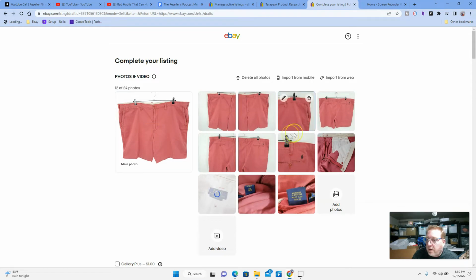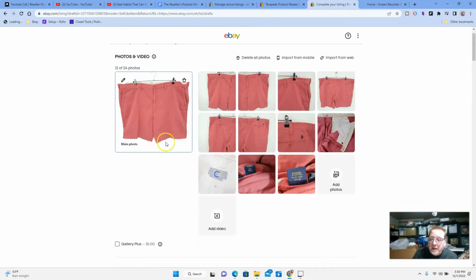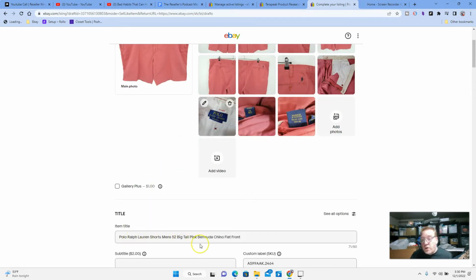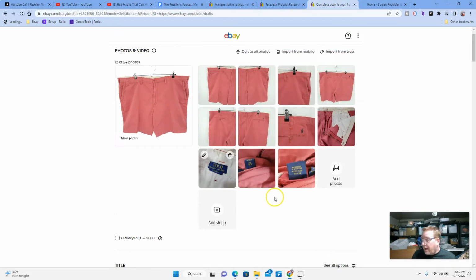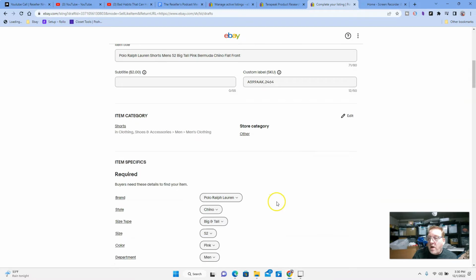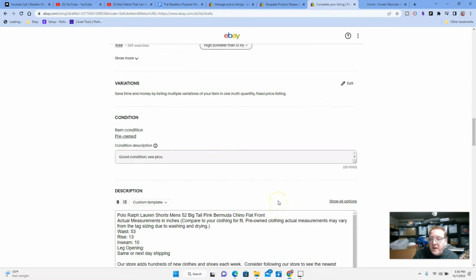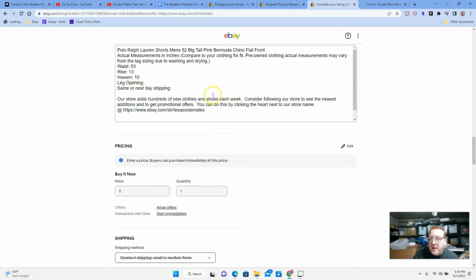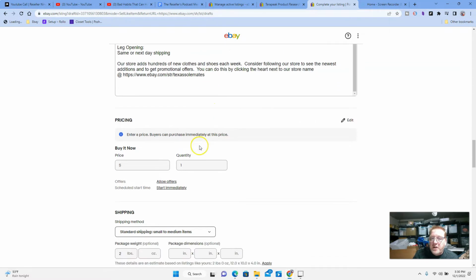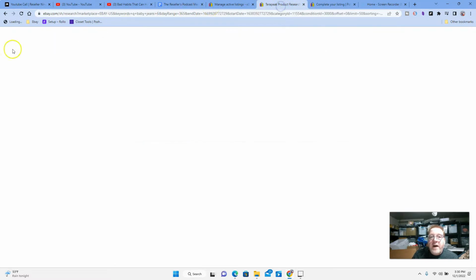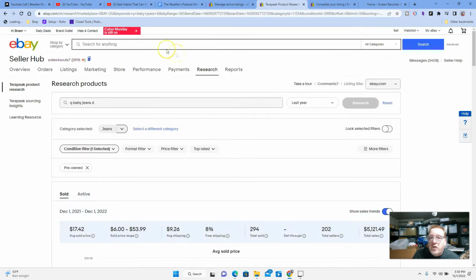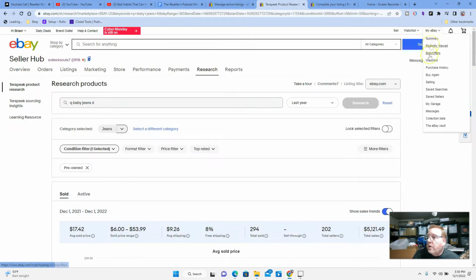We have a pair of Polo Ralph Lauren pink shorts, men's size 52. These are a large pair of shorts. And so the question is, I've filled out everything except for the price. I've got all my item specifics. I've got my description. Now, how can I figure out how to price this the right way? So I'm going to walk you through this step by step.